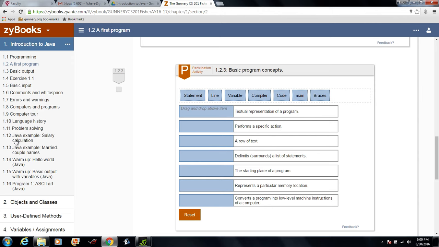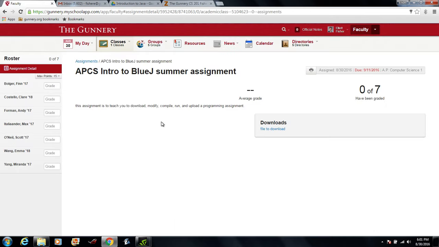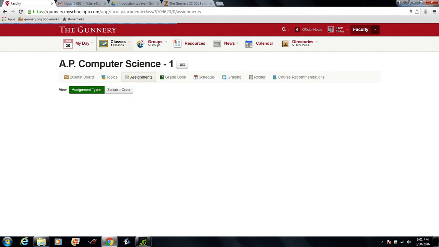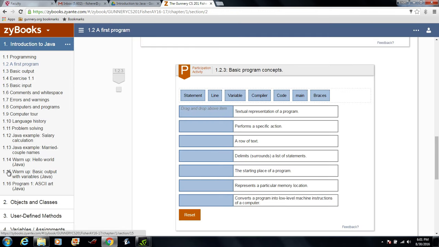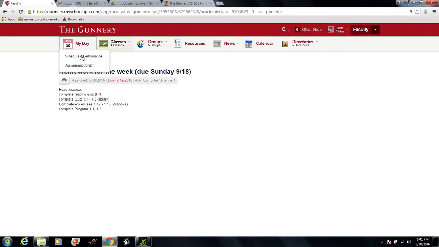And there are assignments to do at the end or in the middle of a chapter. And you will need to complete those, and you will get graded on those. So, for instance, if you see on an assignment where it says Zybooks, that means you need to complete exercises 1.12 through 1.16.